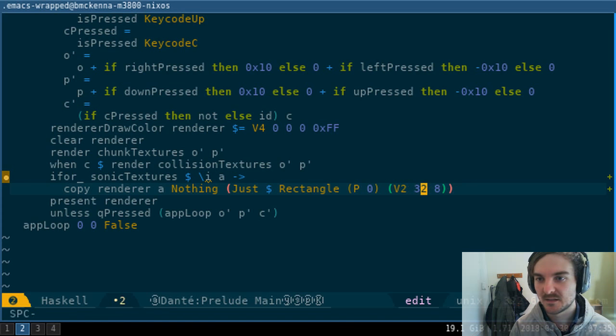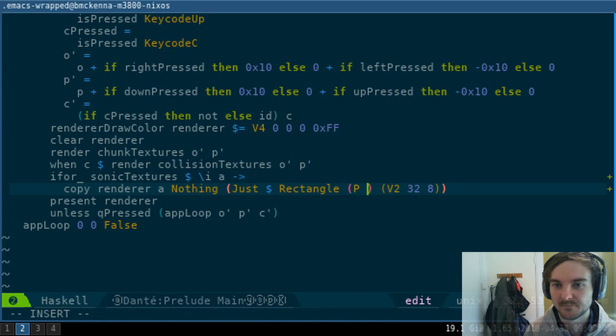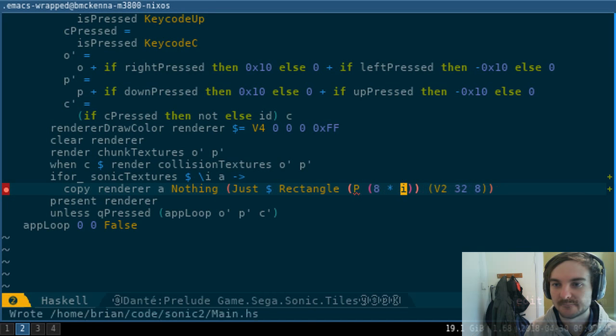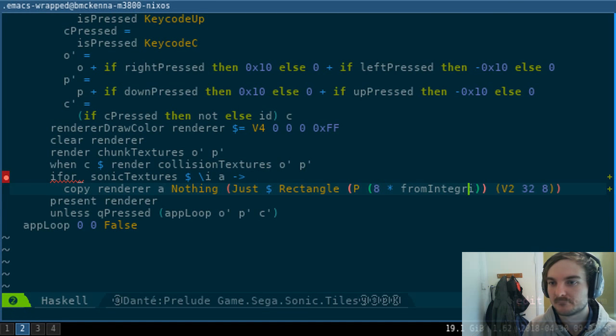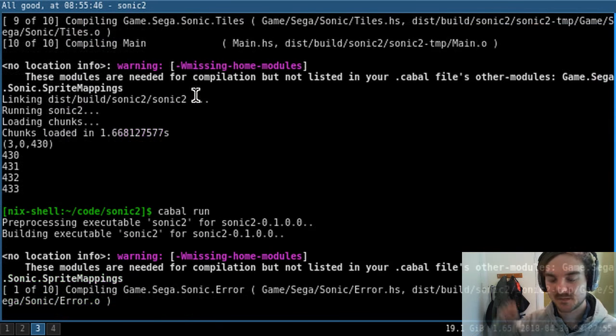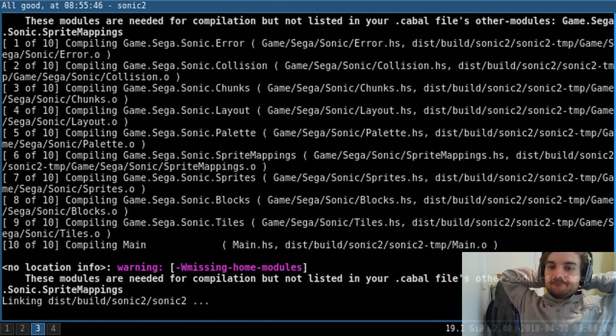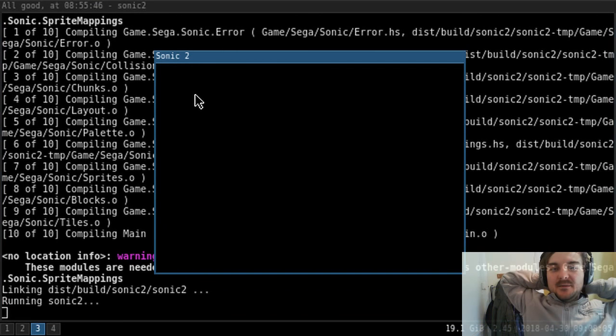The original size. I mean, the size depends on the texture, so it's not very good here. I'm going to do 8 times I. Okay, so this should render some sprites. I just think they're wrong. I think my mapping code is wrong.